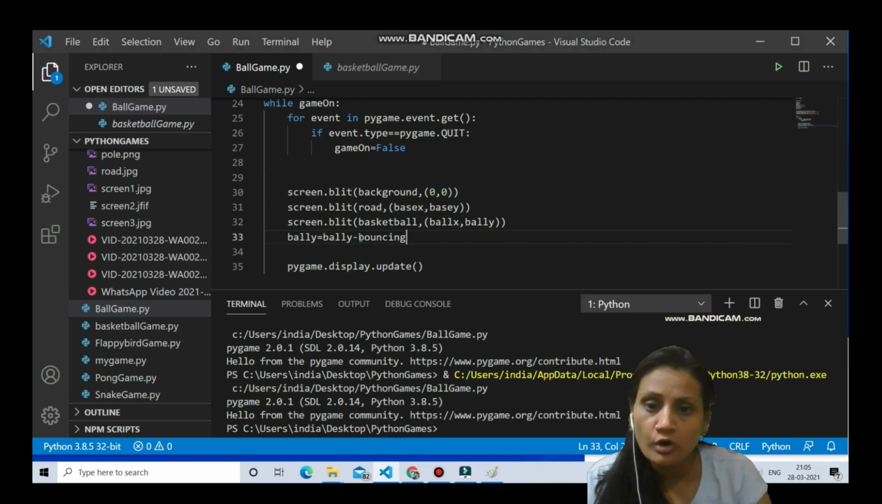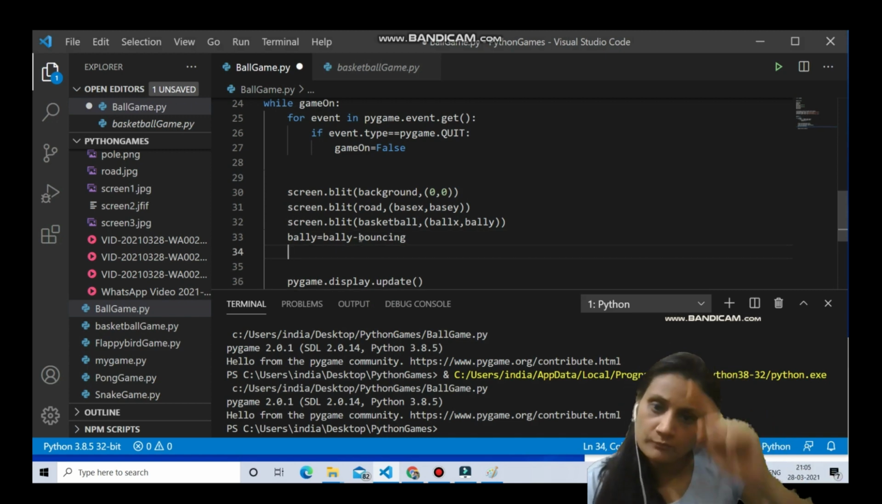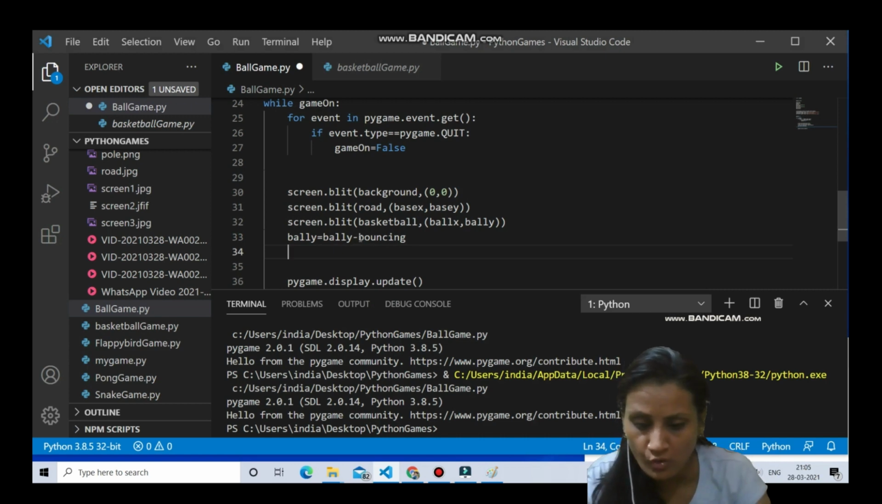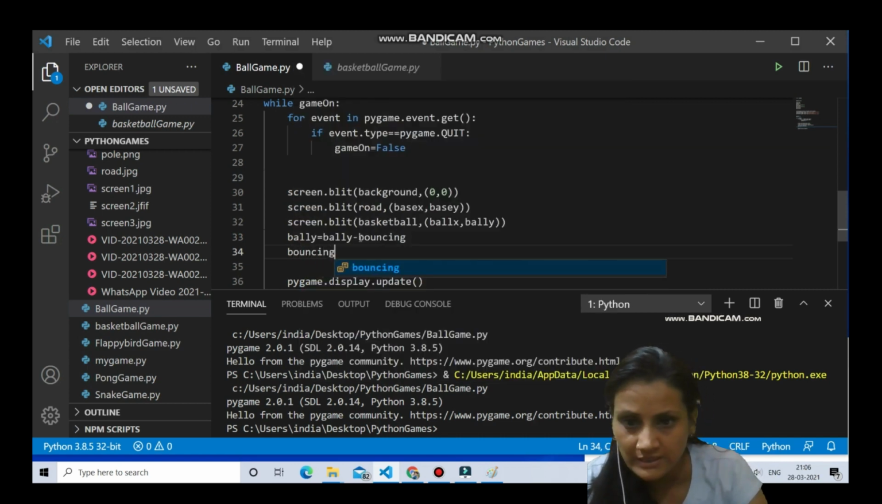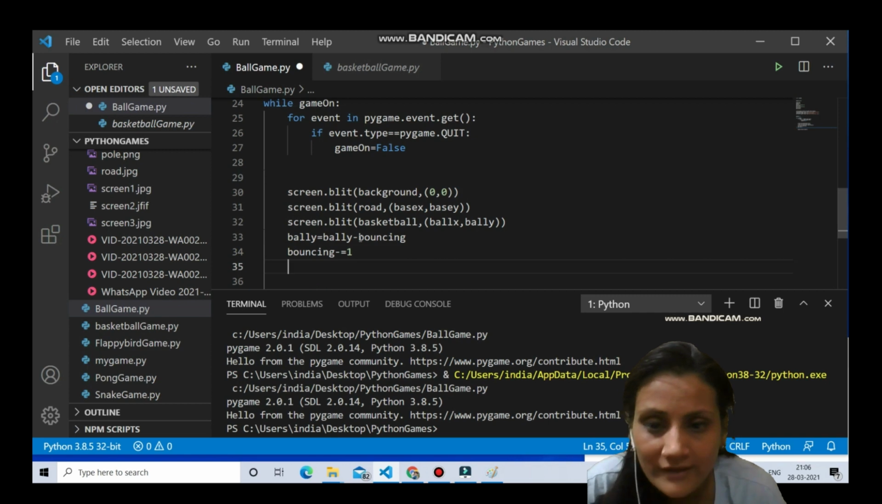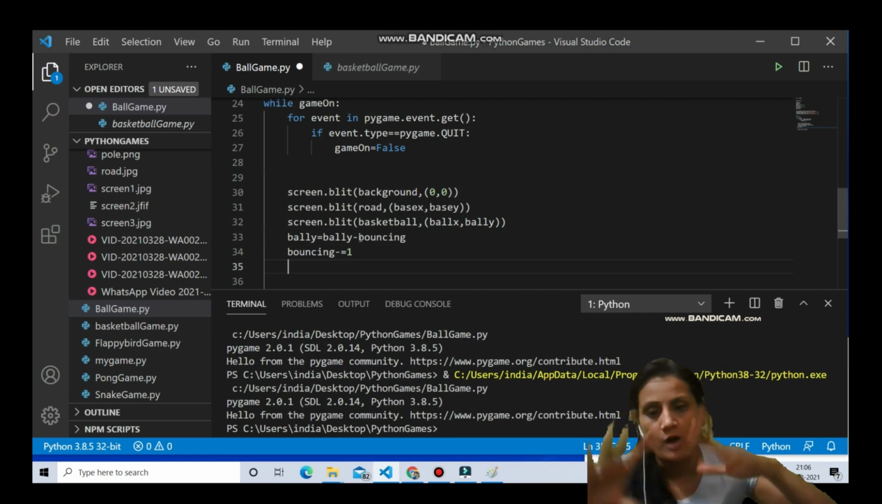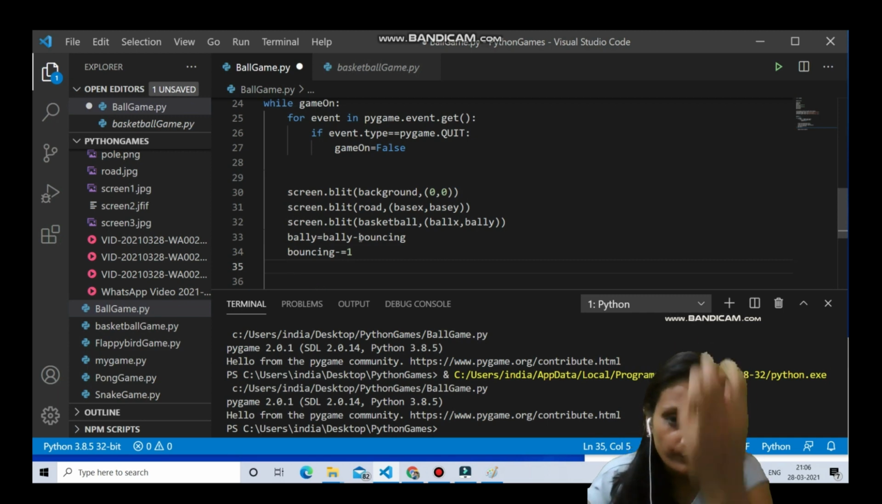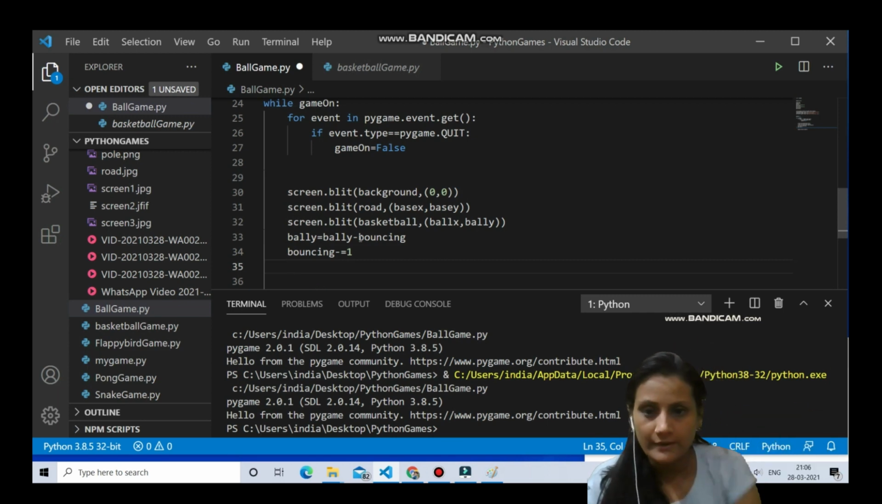Okay, and how long? Is it only one time? No, it has to go on. If someone has to dribble and go on, then the bouncing must always be reduced by 1 every time. This is in short what I am writing now. Bouncing minus equal to 1 means bouncing is equal to bouncing minus 1. But if you only do that, the ball is going to bounce, bounce, bounce and go away out of the screen. That we don't want. You want to pick it back also, go up and come back.